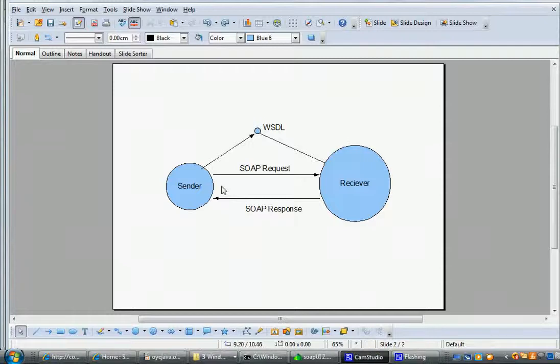In this tutorial we will see what SOAP is. SOAP is basically the messages that are exchanged in a web service interaction. So let's say that there is a receiver which has hosted the web service. Once a server hosts the web service, it exposes the details of the web service using a WSDL.